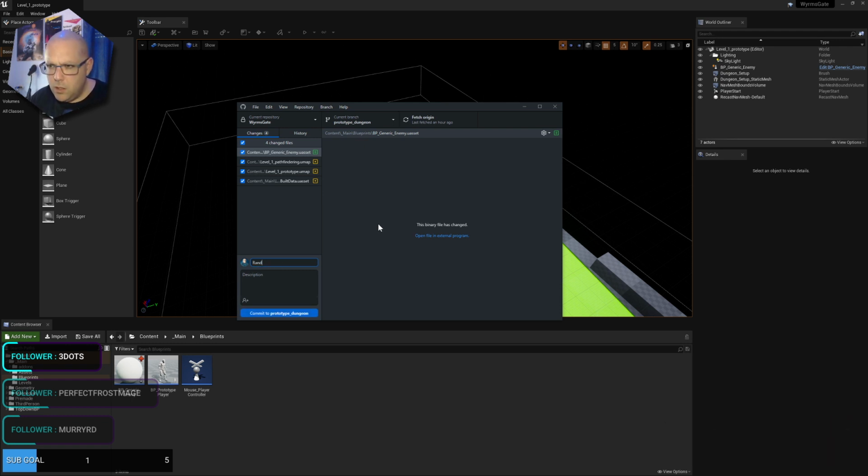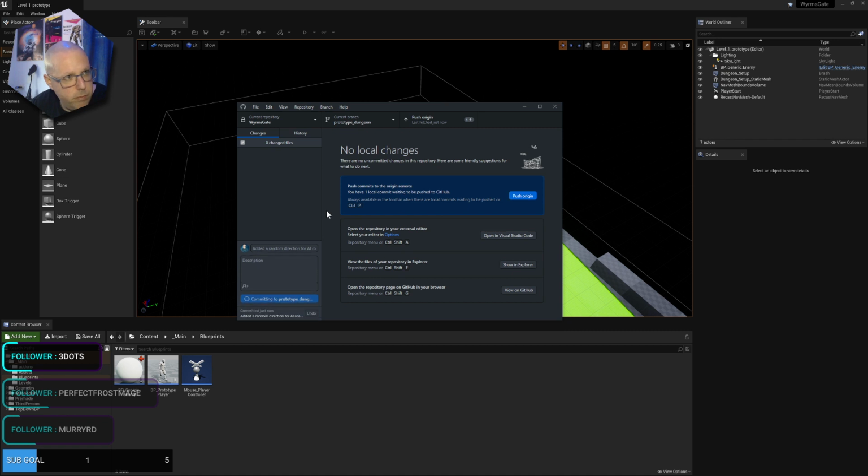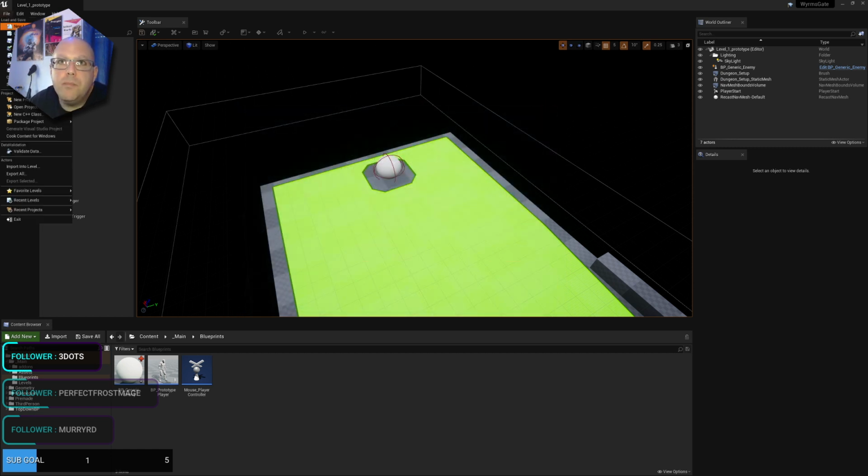Random AI roaming direction. Let's make it a sentence. Added random direction for AI roaming. Okay. Now we synced the changes. Let's continue.